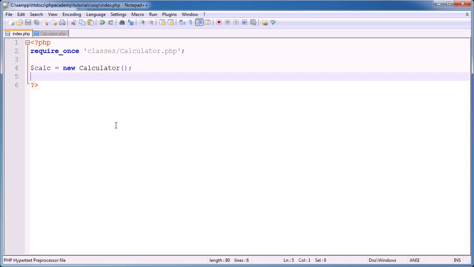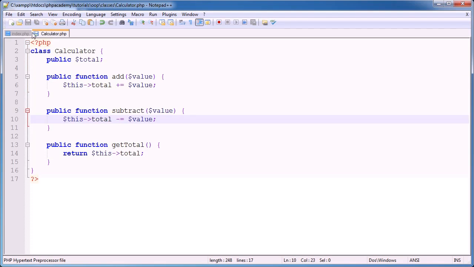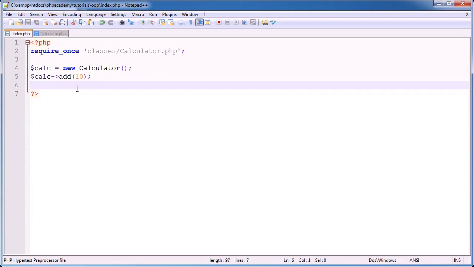So what do we want to do? Well, we'll go ahead and add a few values, subtract something, and then get the result. So we say calc, we access the add method, and we want to add a value. So I'm just going to say 10. So we're essentially adding 10 onto 0, because remember, total is just equal to 0 at the moment, this total here. So the result of this will now be 10.